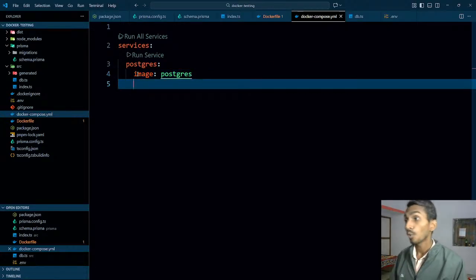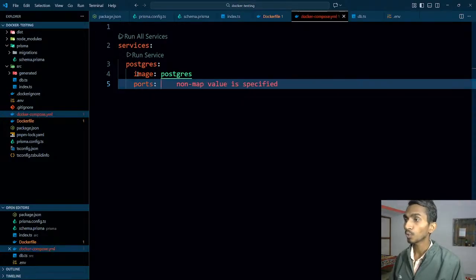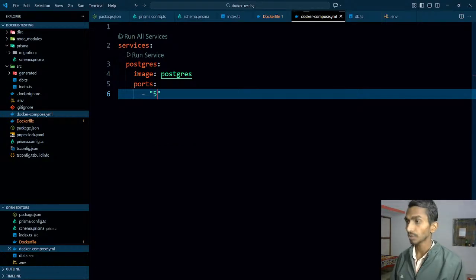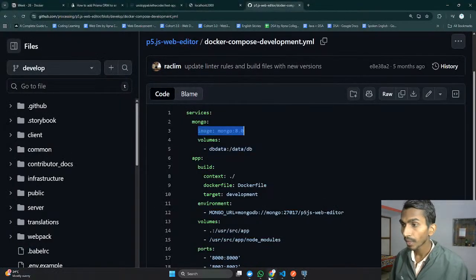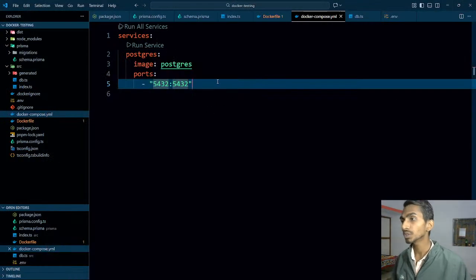This thing is done. What is the port for this? Okay, again, I need the ports. Ports are going to be 5432, 5432. These are the ports. Is there anything else that I need? I have the image, I have the ports, I don't need any volume and all. These two things are done.